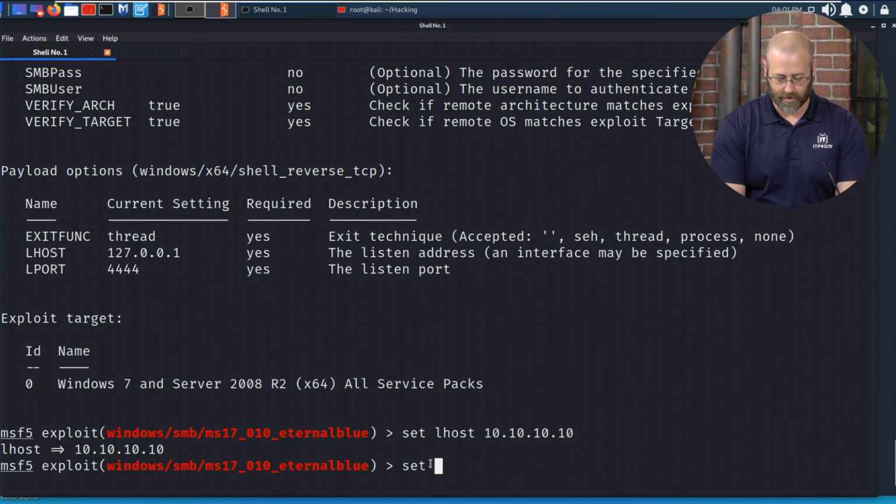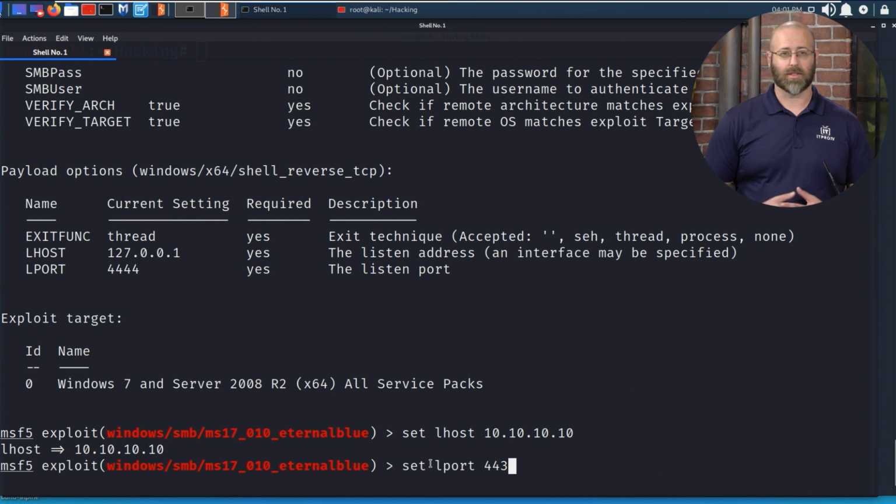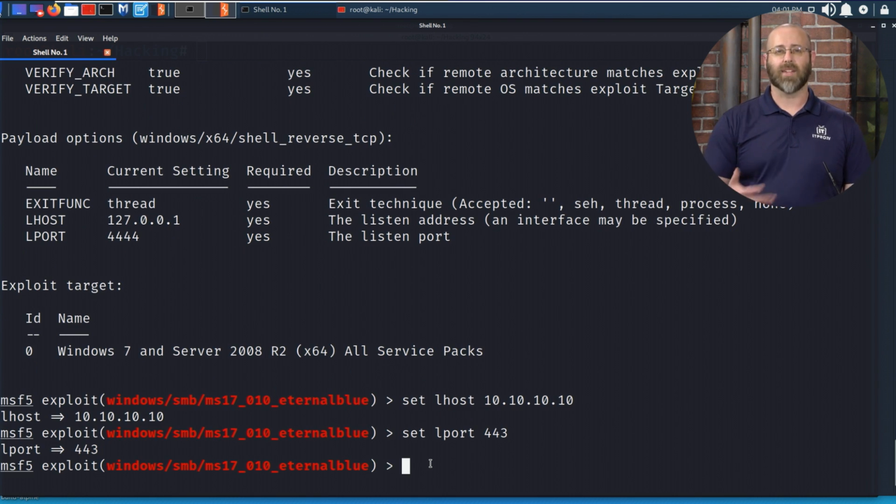And then I like to set my port, so lport, to be something that's probably going to bypass any kind of firewalling that might be. So 443 is a great one because a lot of times firewalls allow port 443. So if there was any firewall blocking on something like 4444, I wouldn't have an issue with this. I would still get my shell.